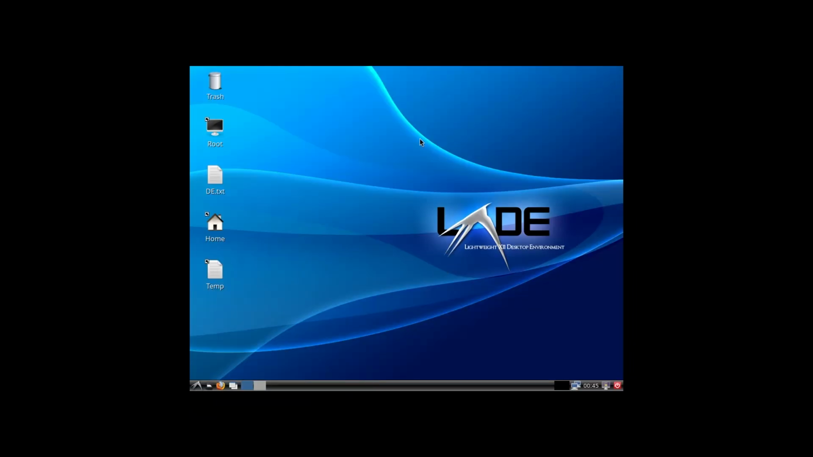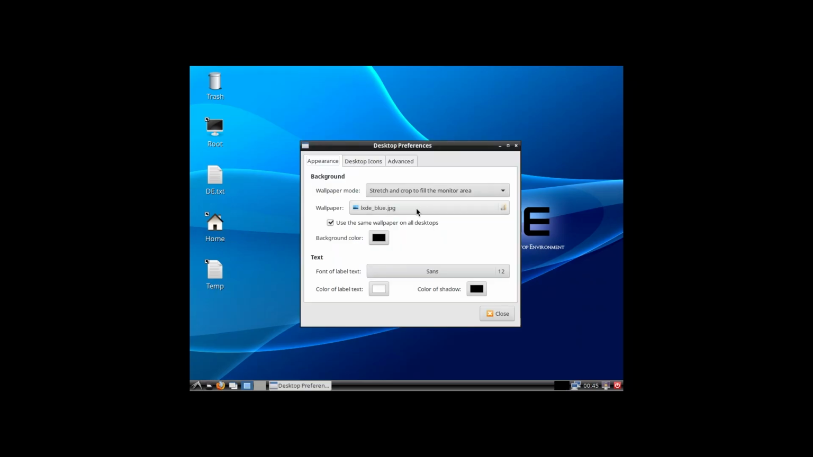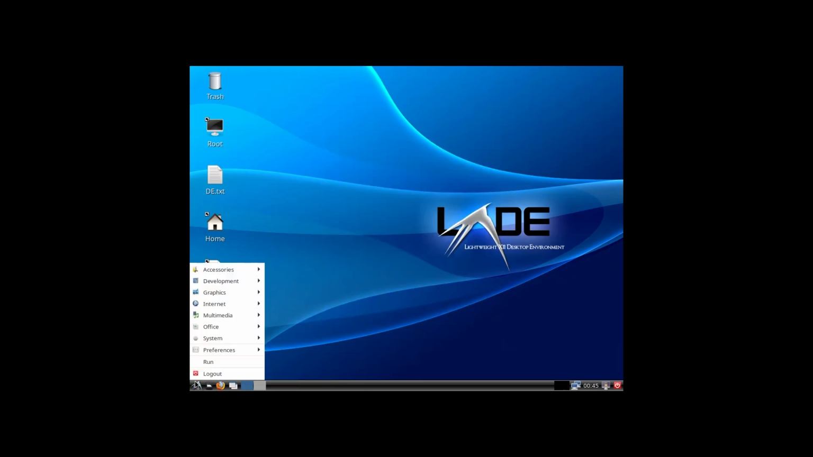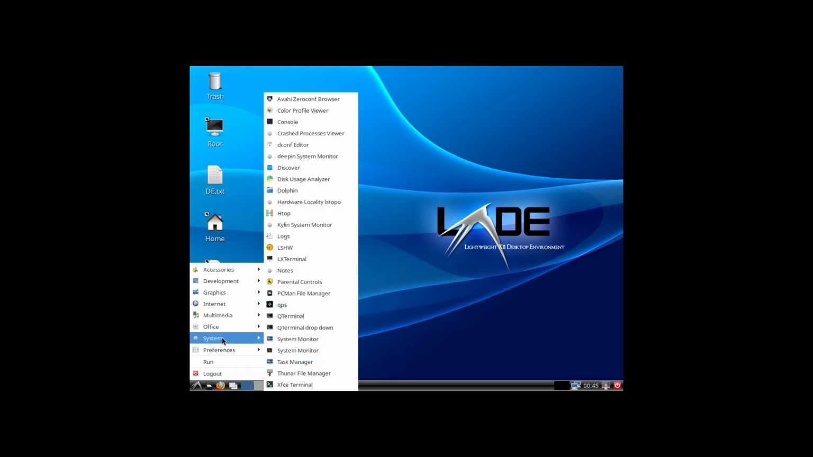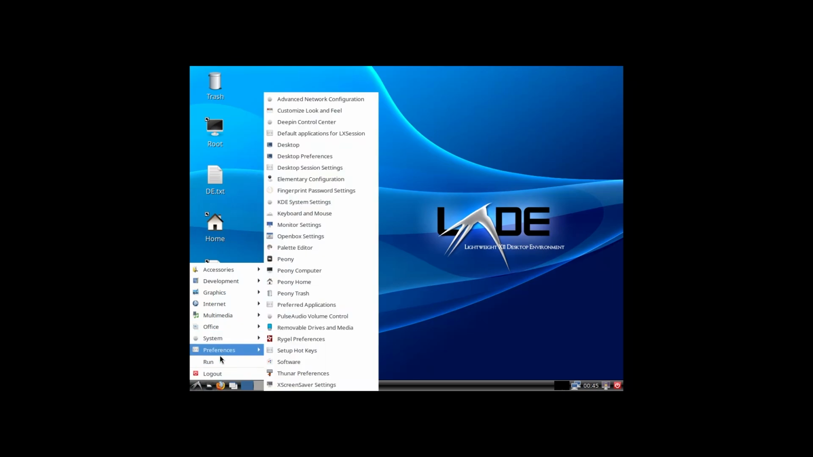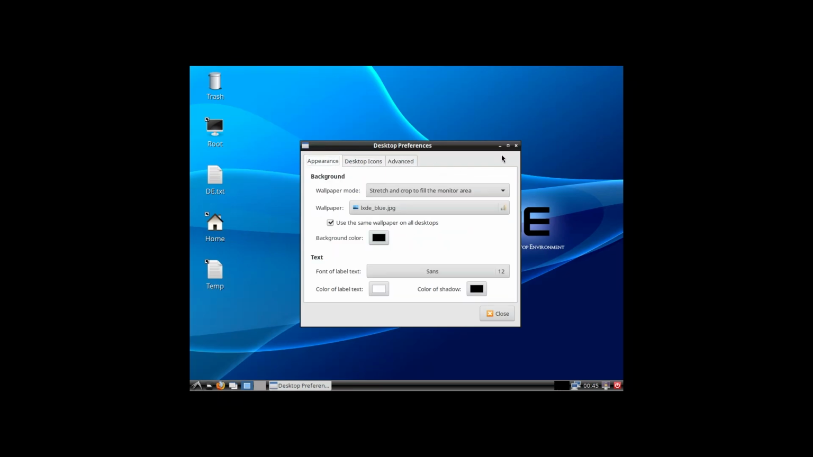Whoa, it feels like we're back in the 90s or even the 80s. First things first, desktop preferences. How do I change the resolution? Can I go to settings? Is there a settings? Okay, settings. No, it's system preferences. What is Puny Computer? Desktop preferences. No, there's nothing called resolution in here.